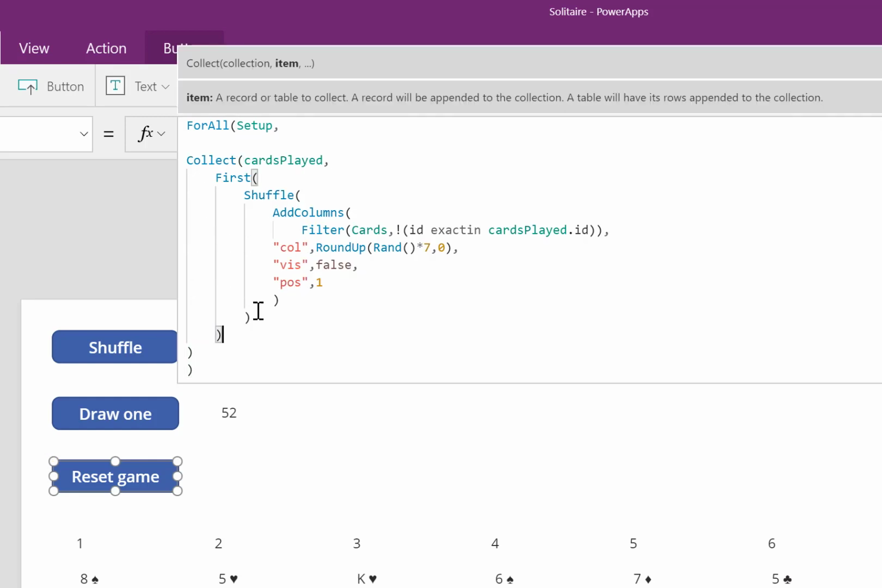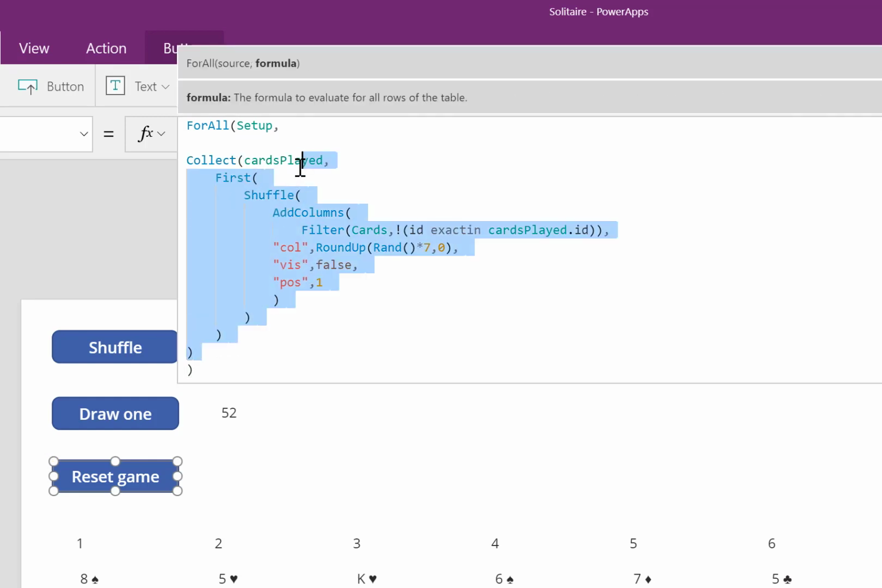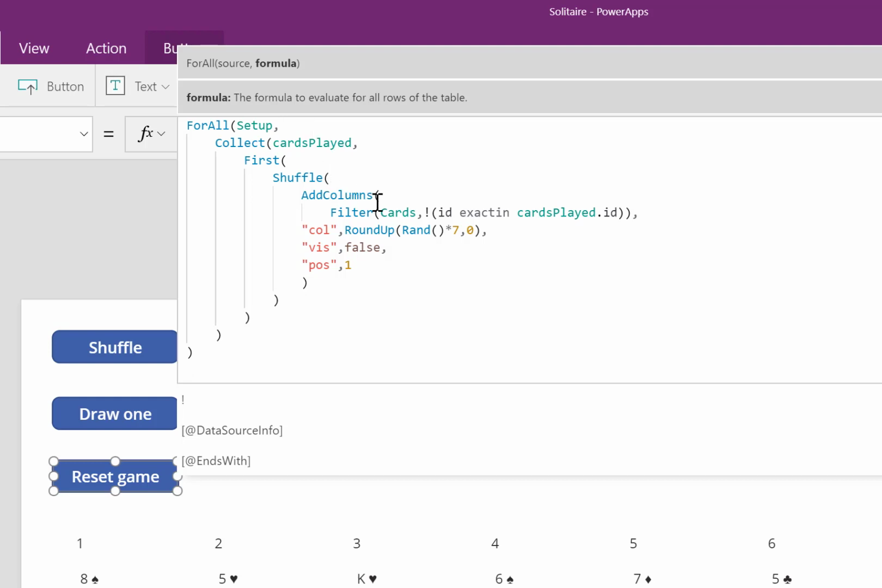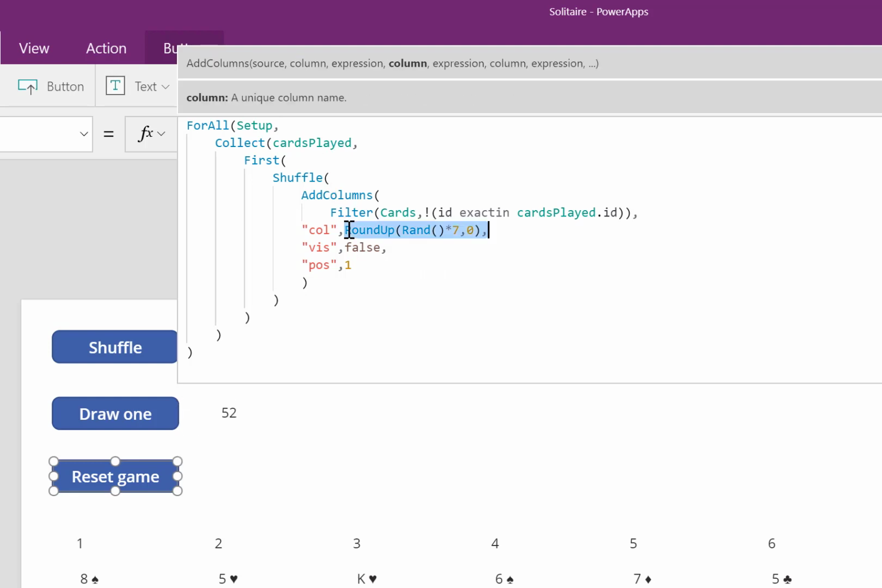What this essentially means is, for each of the things inside the setup table, it's going to select a random card. So there's 28 things in the setup table. It's going to repeat selecting a random card 28 times. It's time to update what kind of information we want for the column, the visibility, and the position of a card. I'll start with the column.